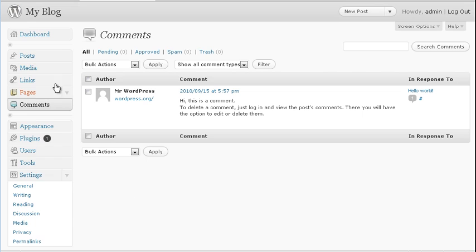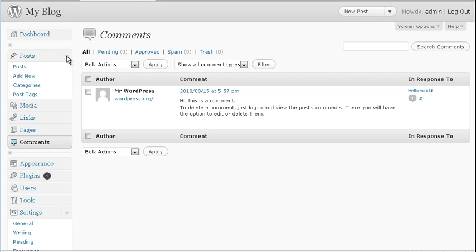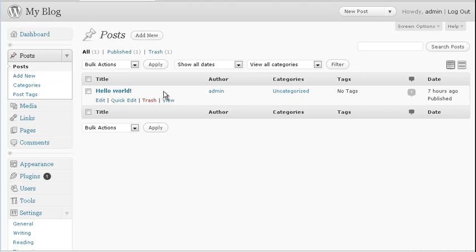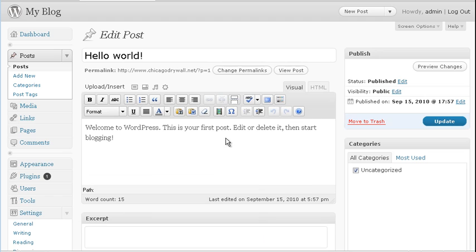So real quick, we're going to take a look at the post area, because this is where you'll spend most of your time making posts. Okay, the only post we have is Hello World. We can click Edit on that, and we're going to take a look at that. If you notice, it looks very similar to filling out an email. Google Mail or Yahoo have a very similar interface here, and we're going to go through some of these.